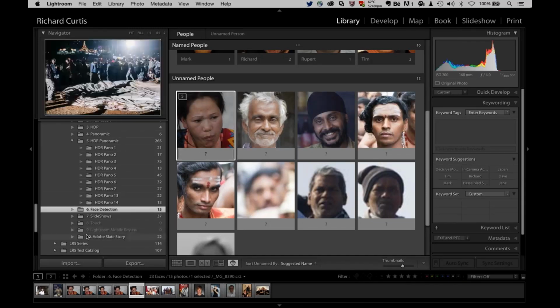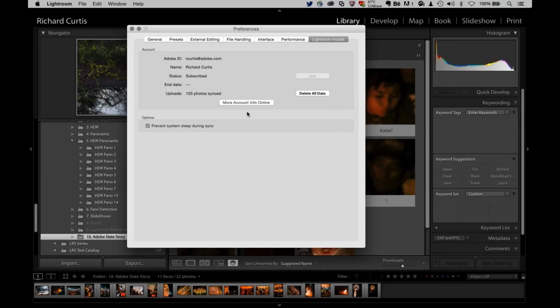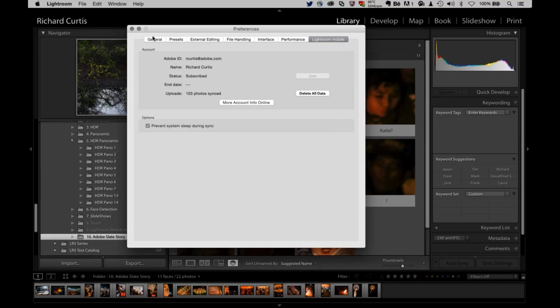Pretty nice. Now, I just want to go into Lightroom Mobile very quickly. Lightroom Mobile is enabled using the Preferences panel in Lightroom, and you can turn that on by signing in to Lightroom Mobile. By the way, as an aside, the performance for GPU is enabled using the Performance tab over here in Lightroom as well. You can turn it on and turn it off. Depends on your processor. You may need to fiddle with that a little bit, wrangle with that.